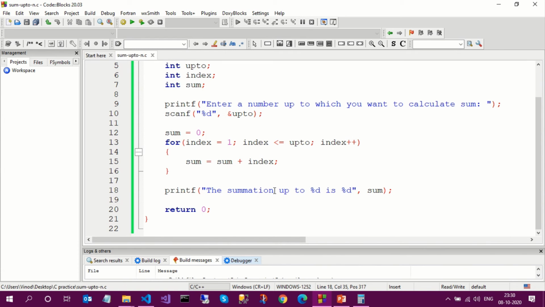Till now, we just used 1 percent sign in the printf statement. This time we'll use 2. When you use 2 or more than 1, then make sure whatever sequence you have here, that sequence should be followed in the arguments also. So if the first percentage d tells up to, then I have to write up to before sum.